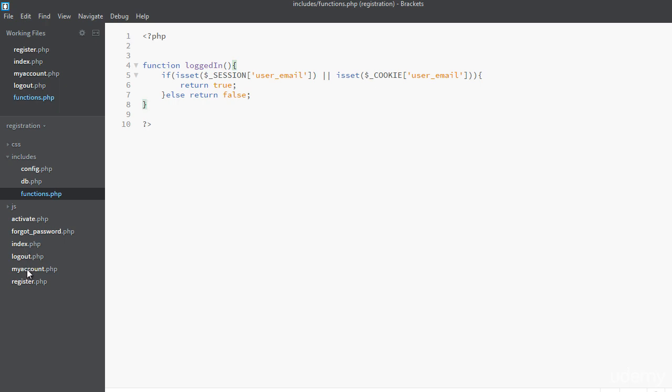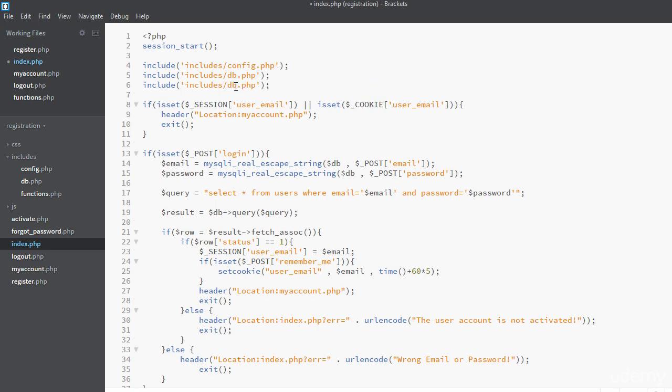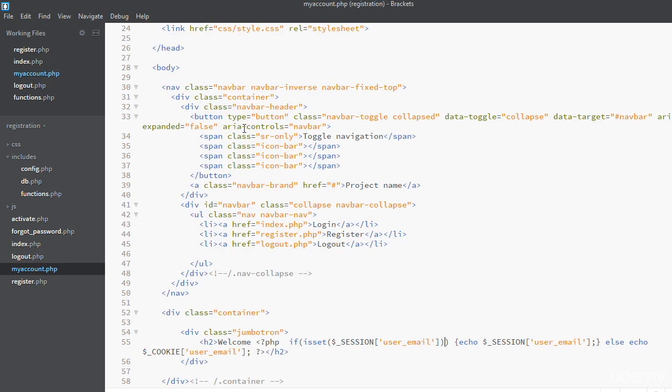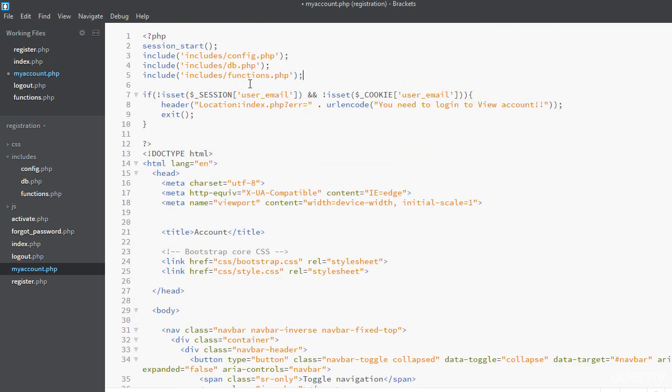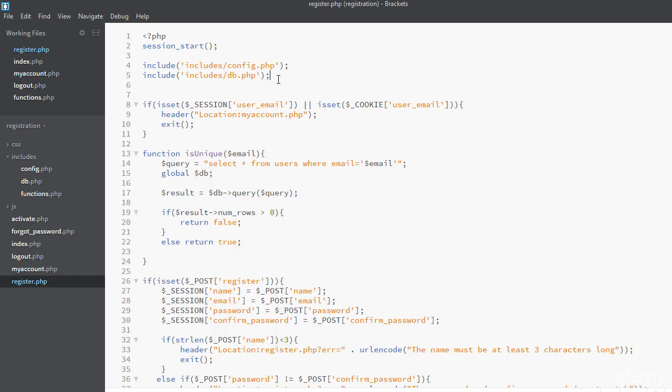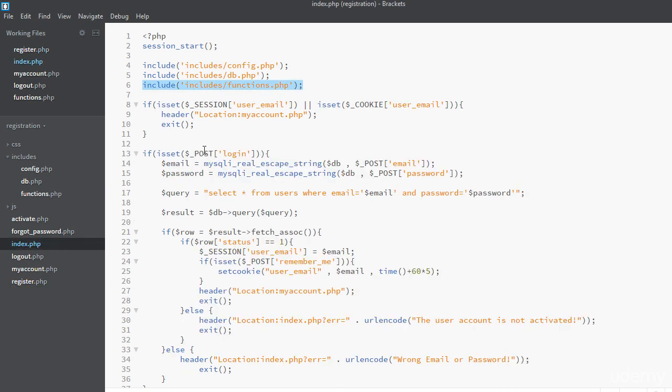Now we will actually include this file in three of these files: index.php, myaccount.php, and register.php. So let's go ahead and do that. Open index.php, let's copy this include, Control C, Control V. Just change the name of the file, which is functions.php, and copy it from here, Control C, and let's go to myaccount.php. Now let's paste it here as well, and save it.